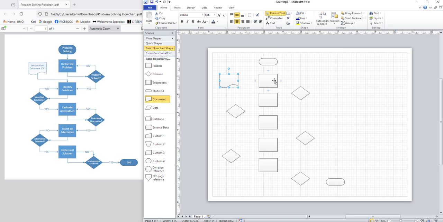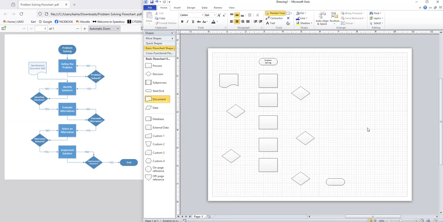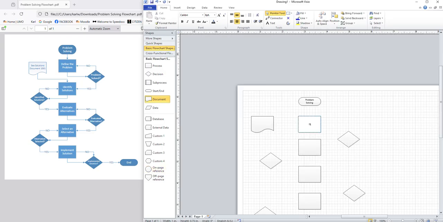And now what you can do is just whatever you need to write in here, you can just type: problem solving. And so you can just kind of type in what you need to do. This first one is double click, and then I'd say define, enter, and then problem.